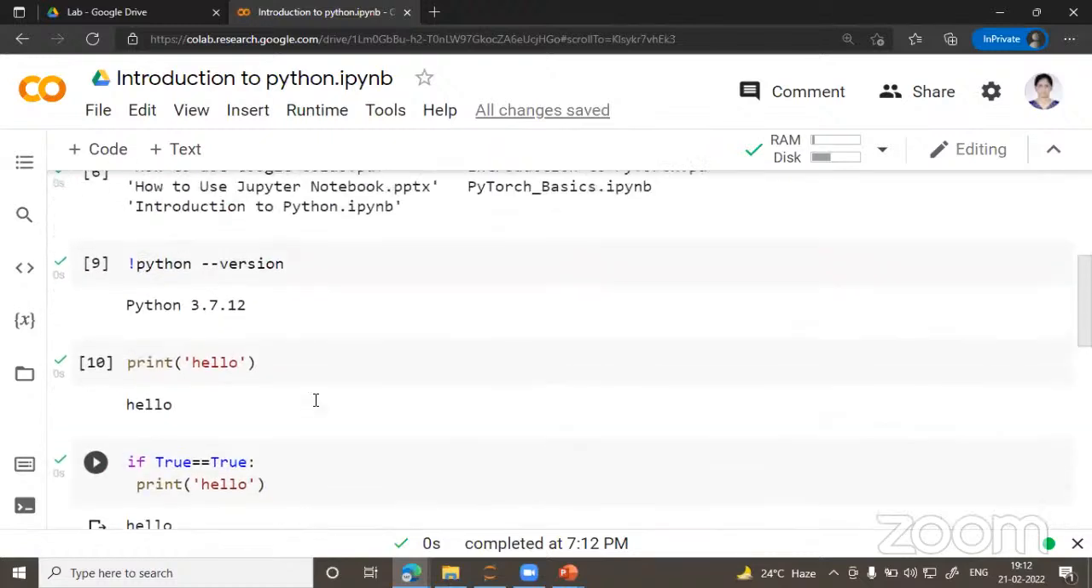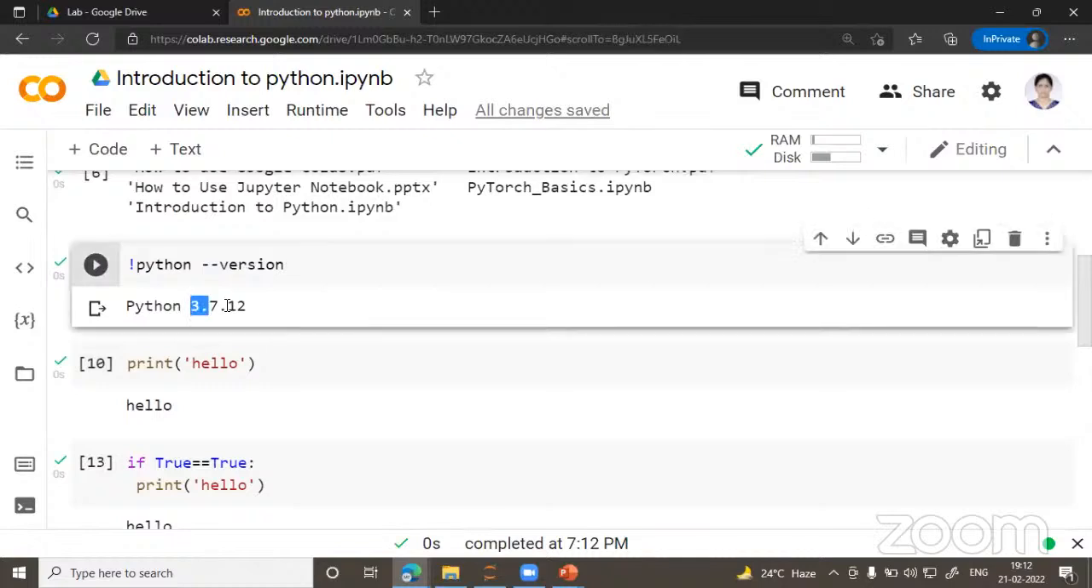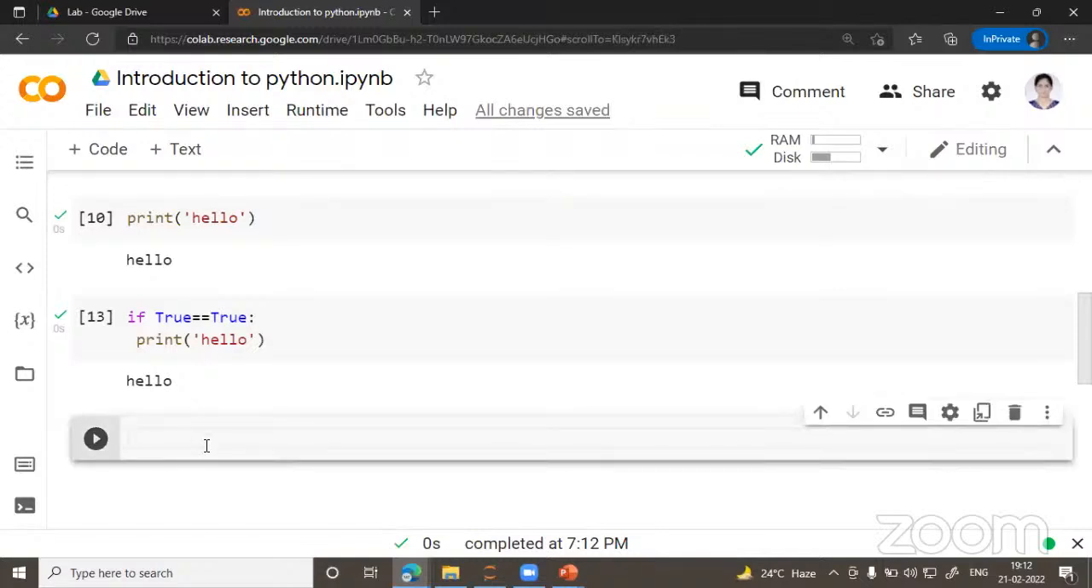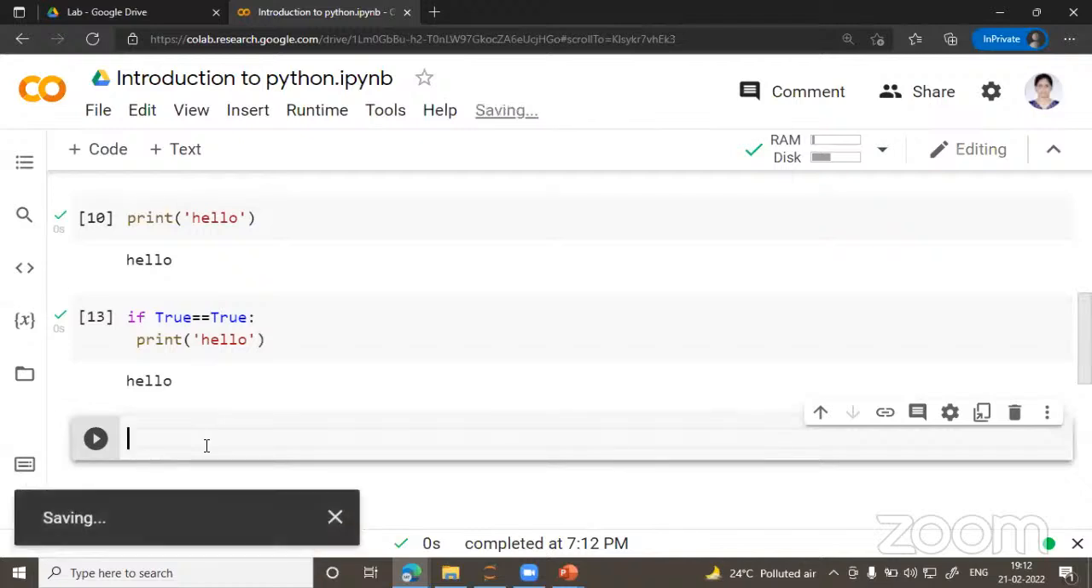So in case of Google Collaboratory, you will get the Python version as 3.7.12. But if you are working offline, then in your system, there are chances that you have Python in a lower version, maybe 3.6 or 3.5. You can update that to get the latest version of Python.